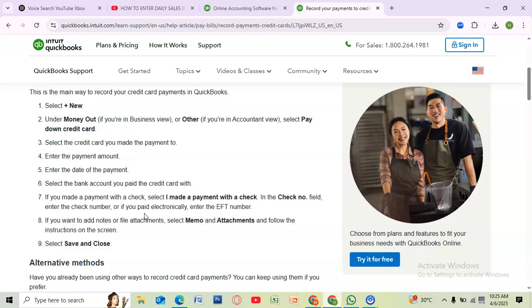If you paid by check, check the box for I made a payment with a check and enter the check number, and for electronic payments enter the EFT number. Add a memo or attachment if needed. Finally, click Save and Close to record the payment.